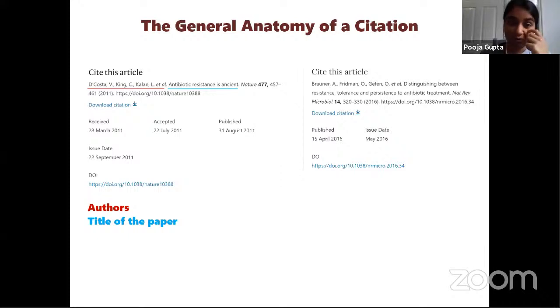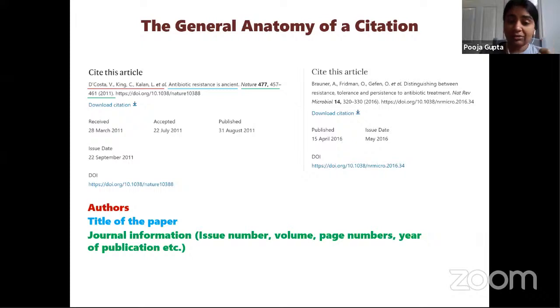Next thing is the title of the paper. So that is very straightforward. Then you have journal information. So looking at the bit that I have underlined in green, you have Nature, which is the name of the journal.